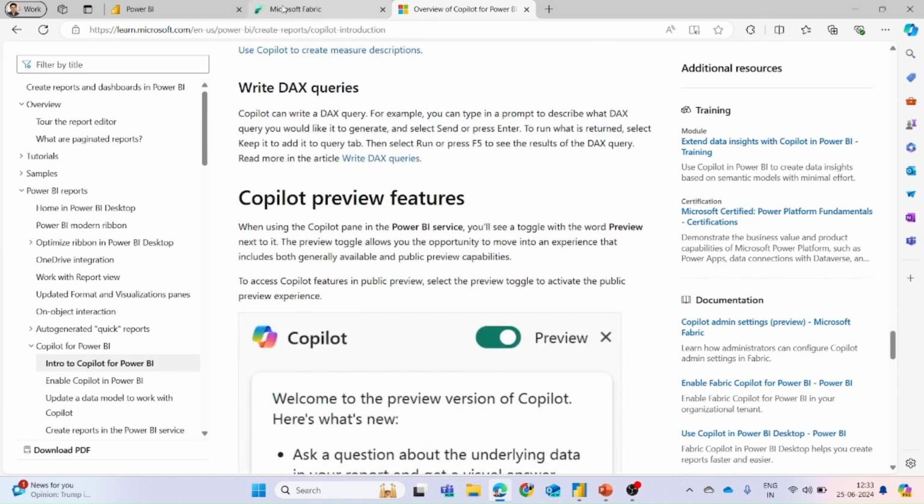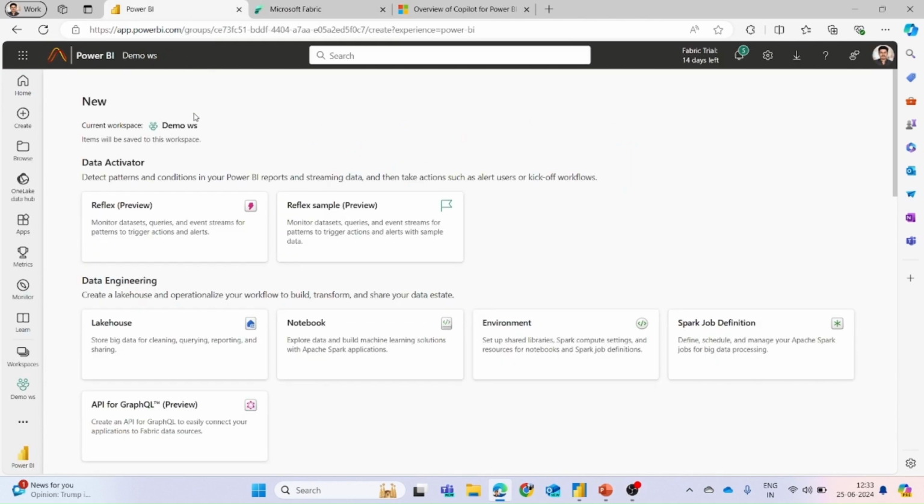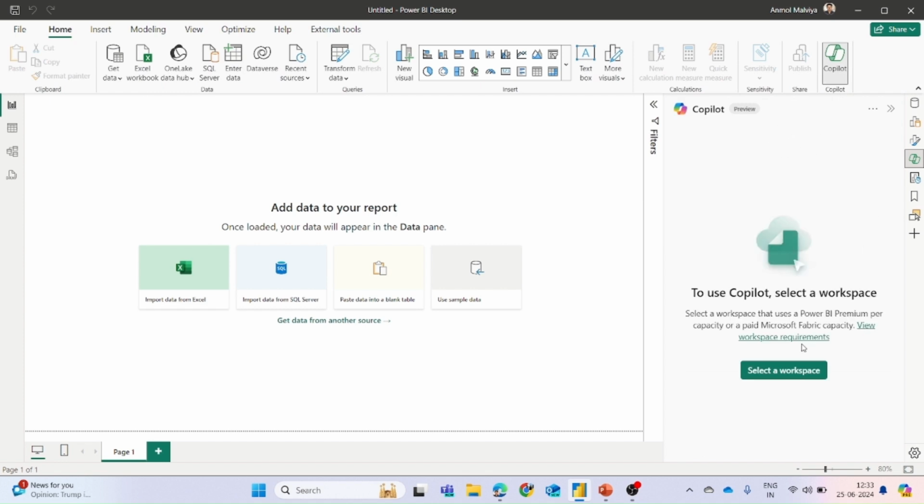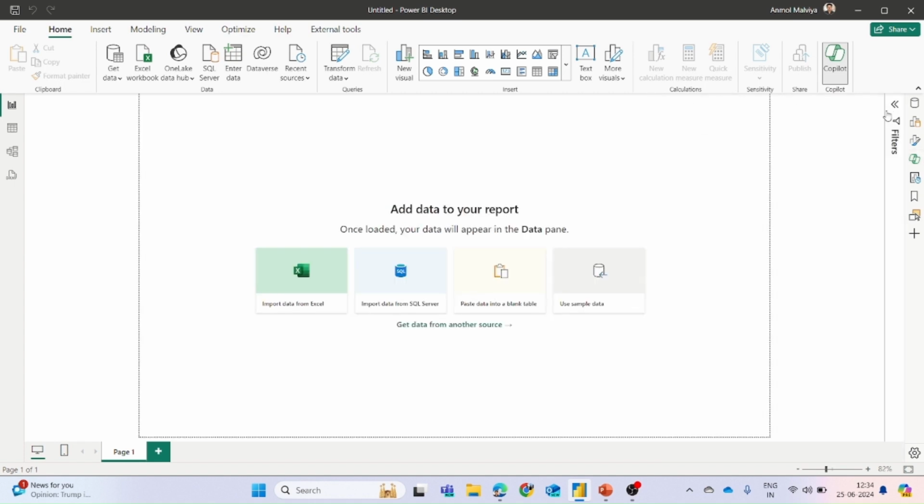And if you want to use Copilot, then you can move to the Power BI desktop. So whenever you come to this, you will get the Copilot in this pane, and you can click on this and a new pane will open. Then you will have to select a workspace which will be of the Power BI premium capacity, and after it you can start using Copilot.